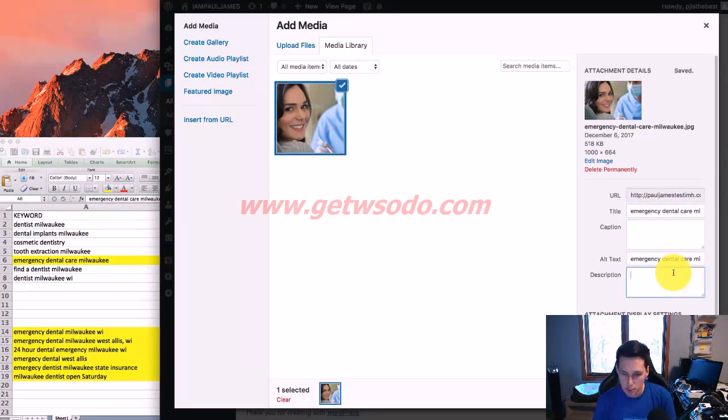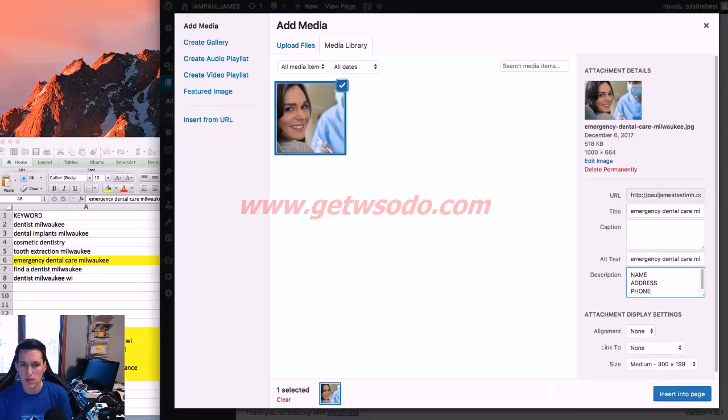And in the description, we're going to put the citation. So this would be the name of the business, the address of the business, and the phone number of the business. This is another place where you can put a citation. So I'm going to go ahead and just put Milwaukee, Wisconsin. And you can also put in the zip code here as well, which is obviously going to be part of the citation. But since I don't really have a company here, I'm just doing this on a test site, I'll just put the city, state, and zip code.